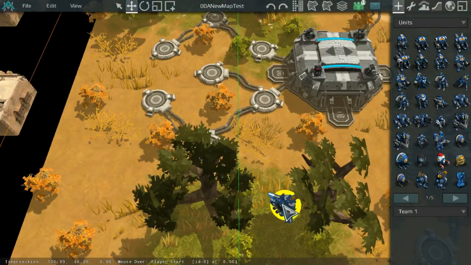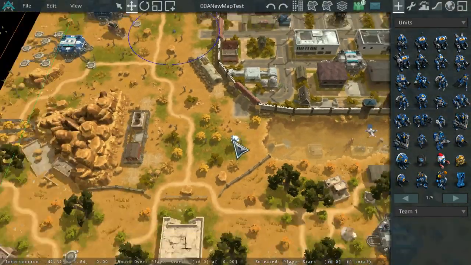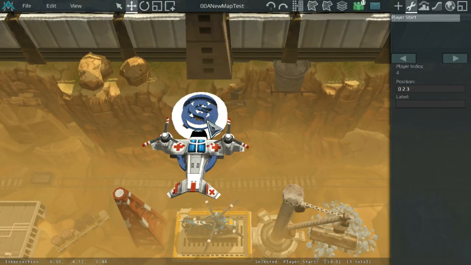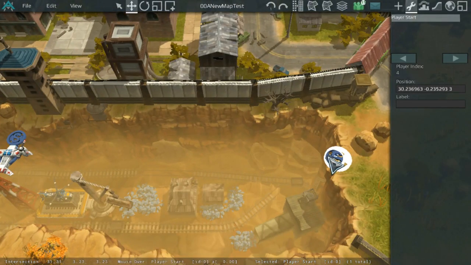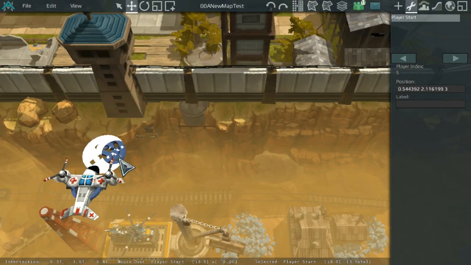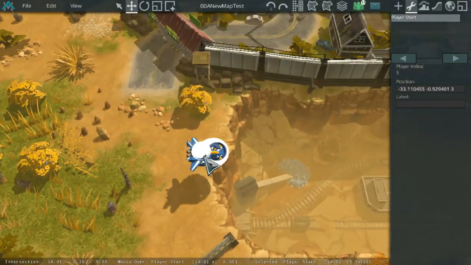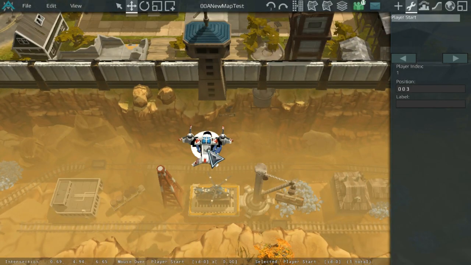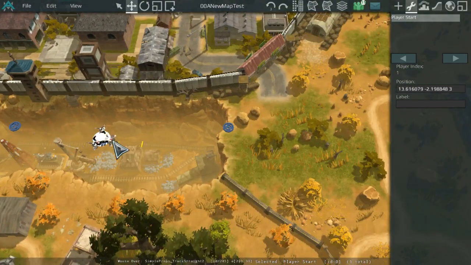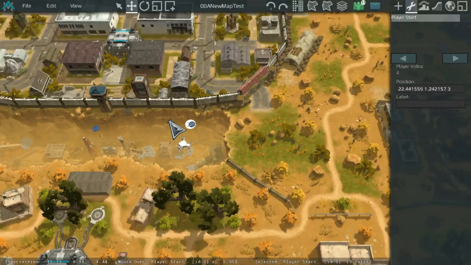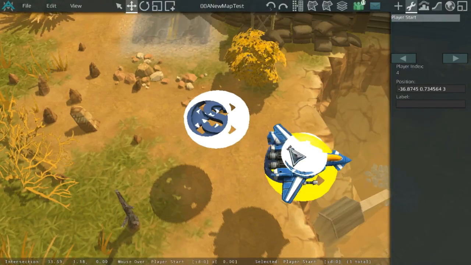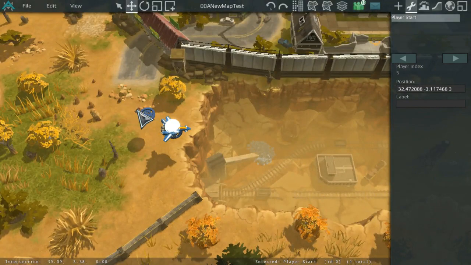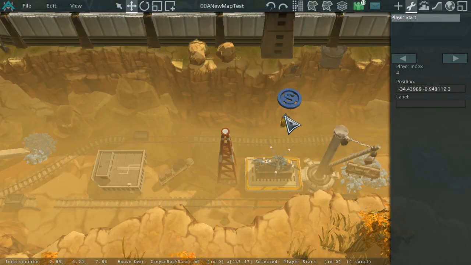Then when you're done with the map bounds, you just put the team spawns on the correct fort. Every odd player ID that you see here, player index, they'll go to the first team. I mean wait, no, all even numbers will be going to the first team, and then all odd numbers will be going to the second team.